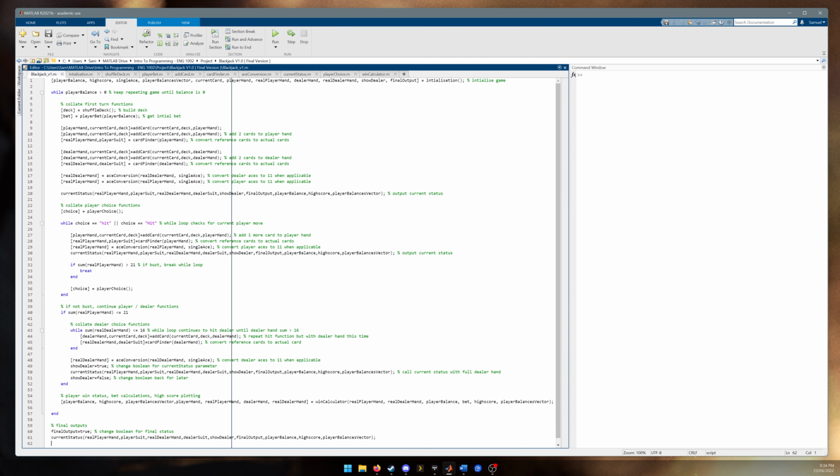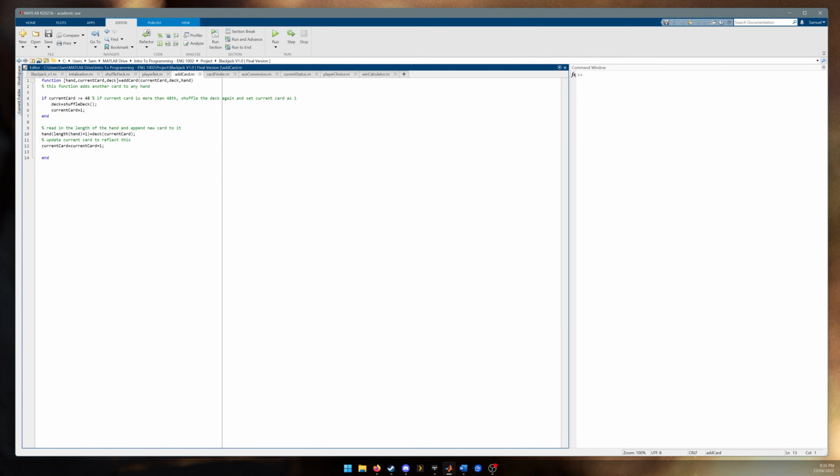Now we call the add card function. This function is extremely important to our game because it can add one card to any length hand for either the player or the dealer. So we initially use this function to add 2 cards to the player's hand and 2 cards to the dealer's hand.